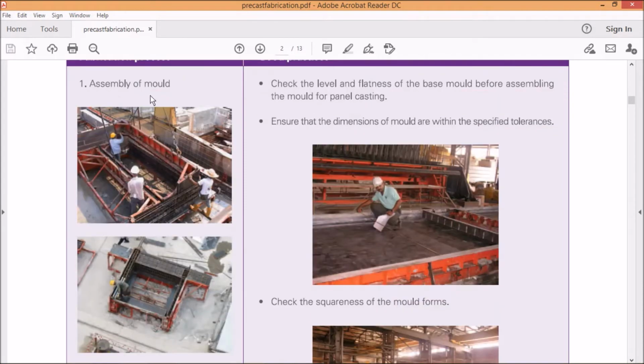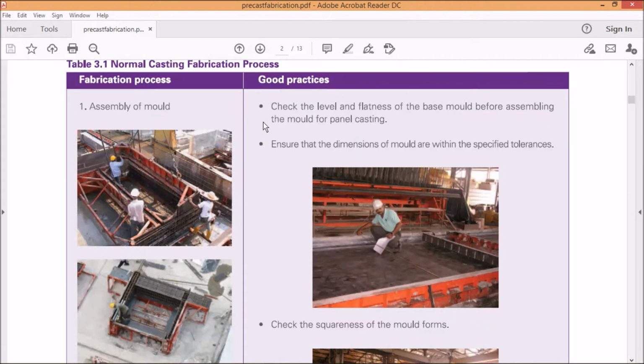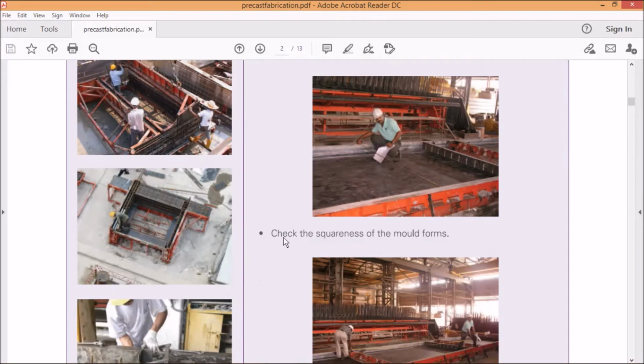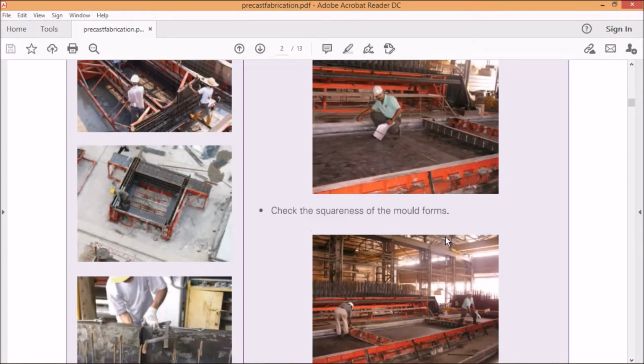First is the assembly of the mold. So this is the mold, it has to be assembled properly. For that, good practice is to check the level and flatness of the base mold before assembling the mold for panel casting. Ensure that the dimensions of the mold are within the specified tolerance. Check the squareness of the mold forms, that is by diagonal check.